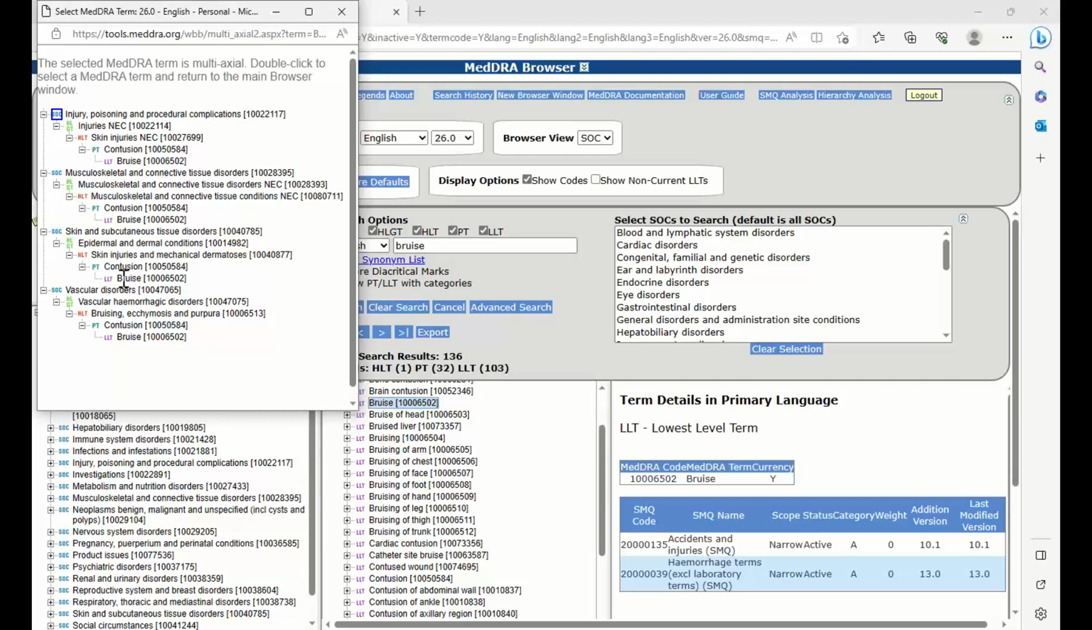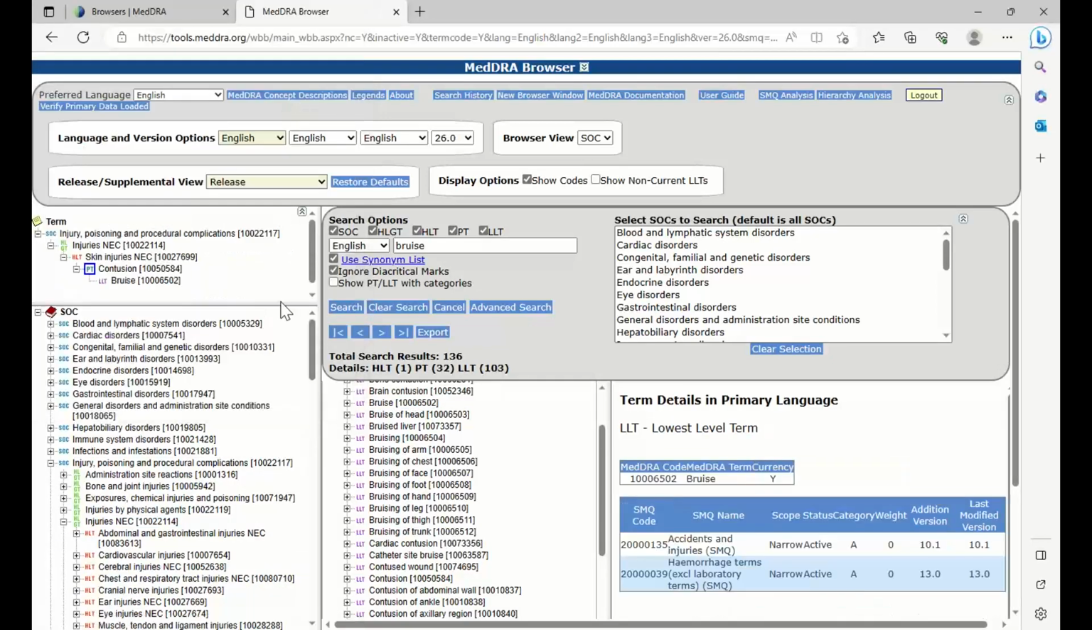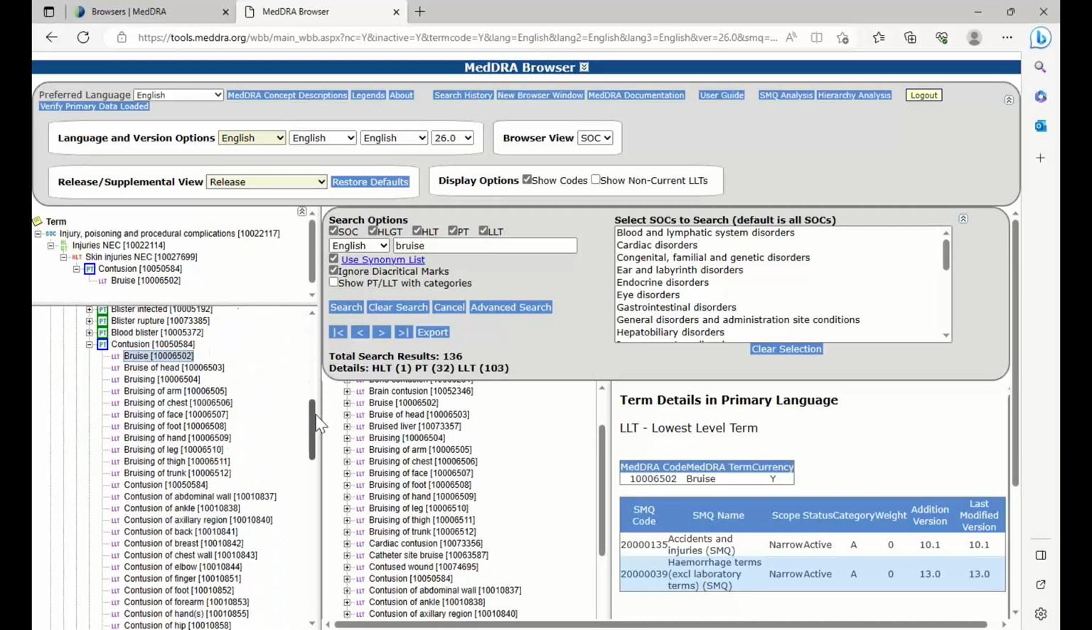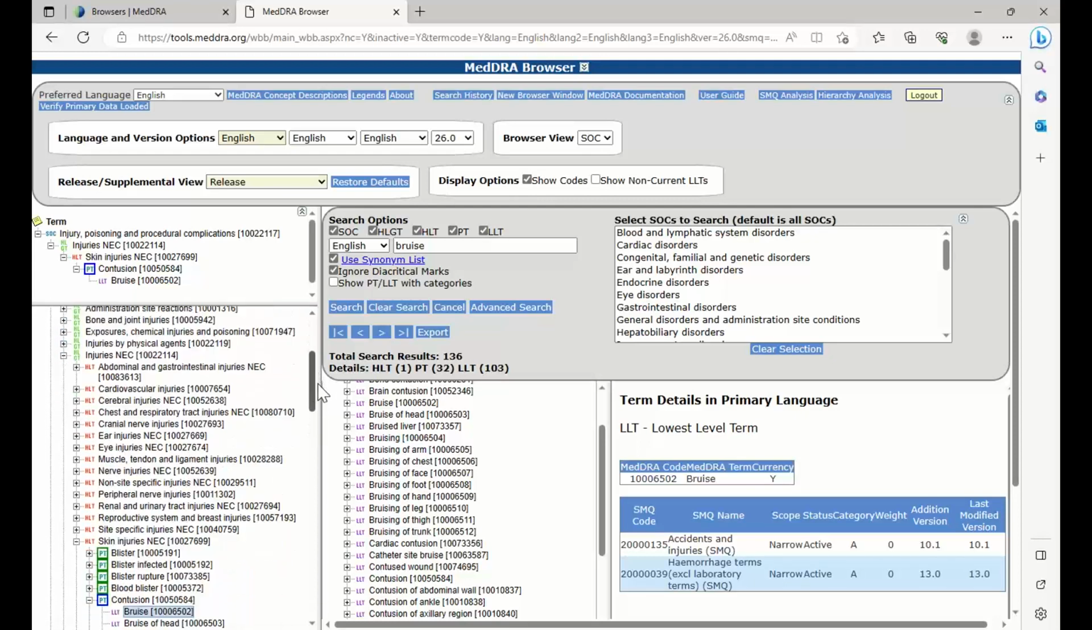You could double click on bruise at DLLT bruise here. But say you want to look at it from its primary path, which we'll do for demonstration purposes. You just double click on that LLT right there. It will take you to the left-hand side to the browser. And as you can see, it will highlight your term bruise, and it will show you the path that it took, and it will open up.